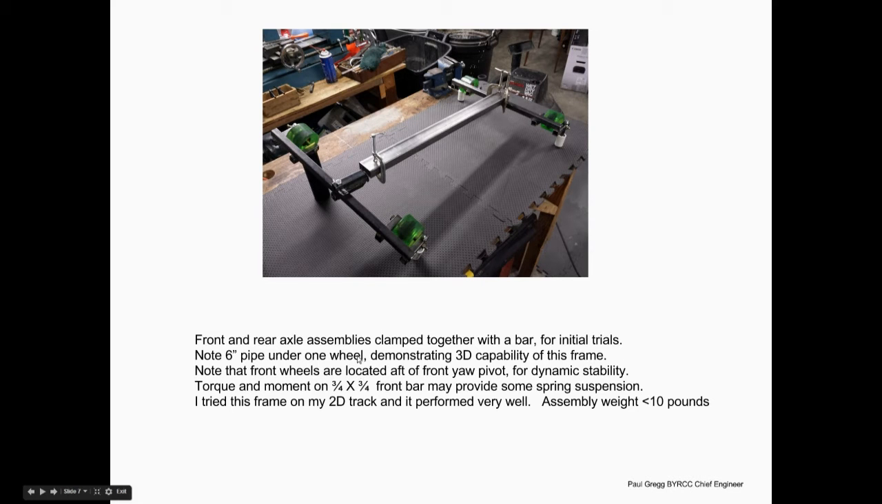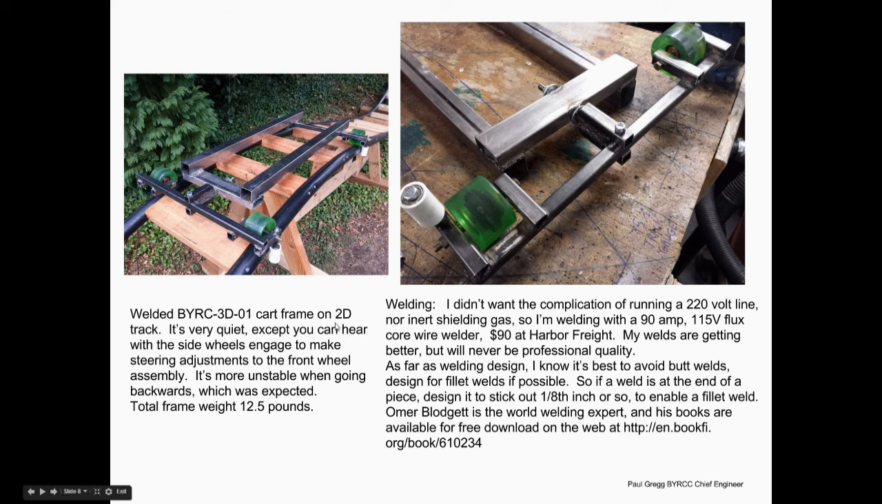I tried that out on my track. It just scooted really well. It's about 10 pounds here, so it's a very light cart at this point. That's the welded cart.